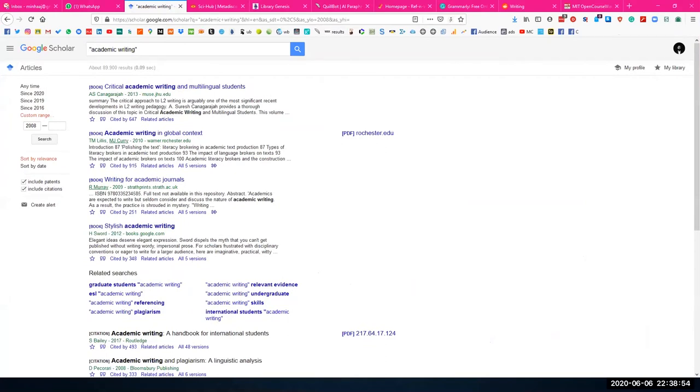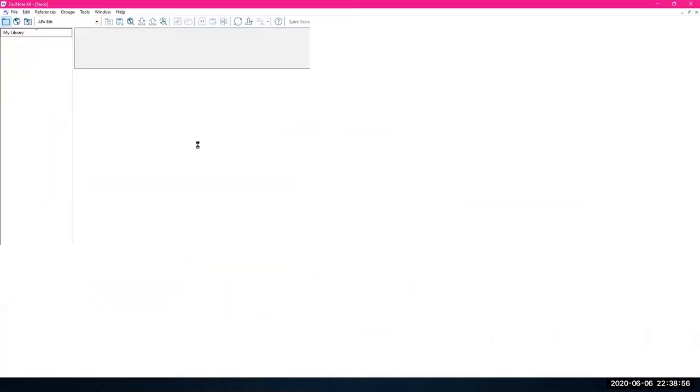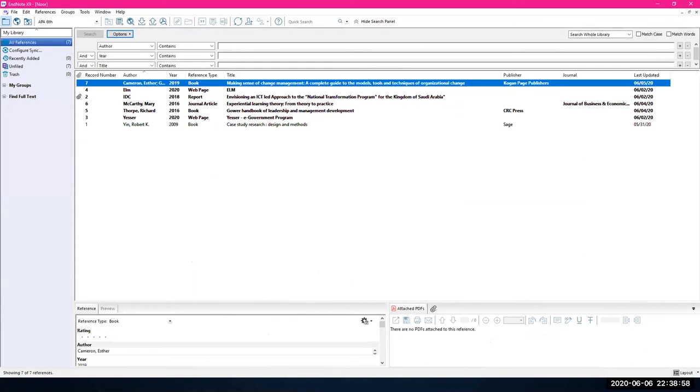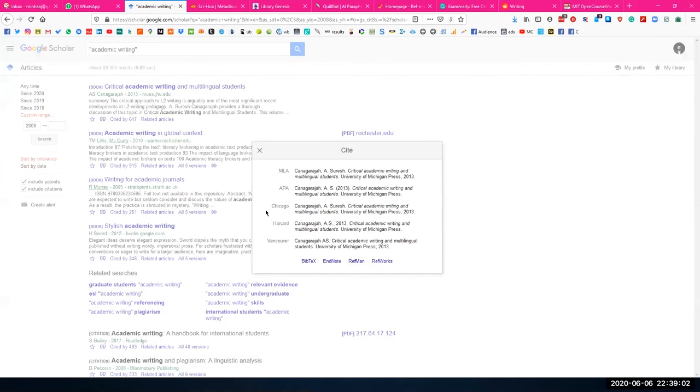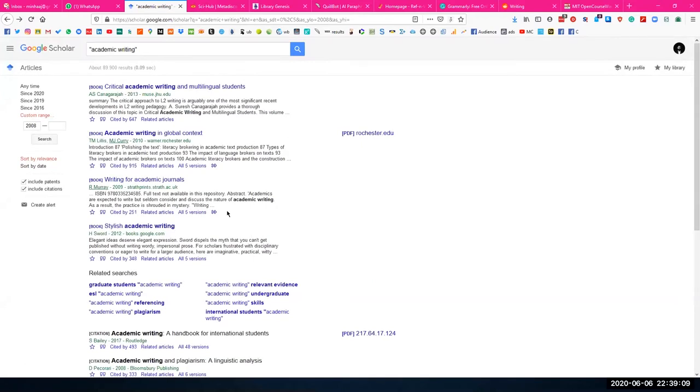EndNote. So once you have EndNote here, you're simply going to import it by pressing the citations icon here, and then import it to EndNote. When you do that, it's going to download a file which adds your citation into your EndNote software, and then from there on you can insert it.